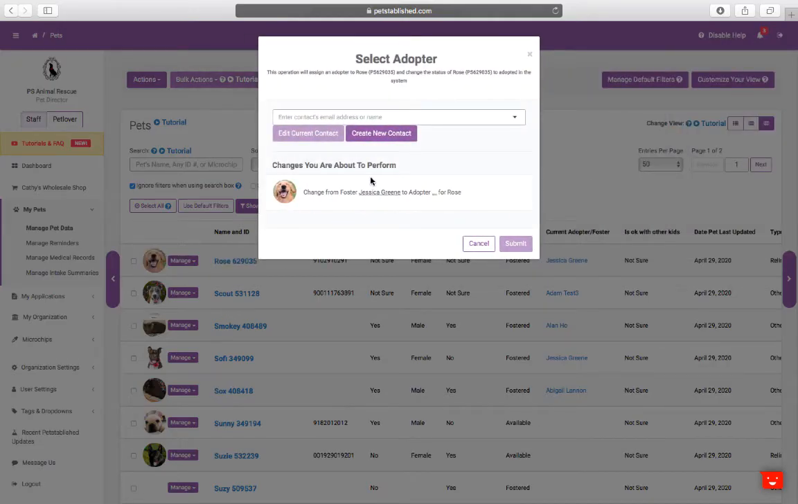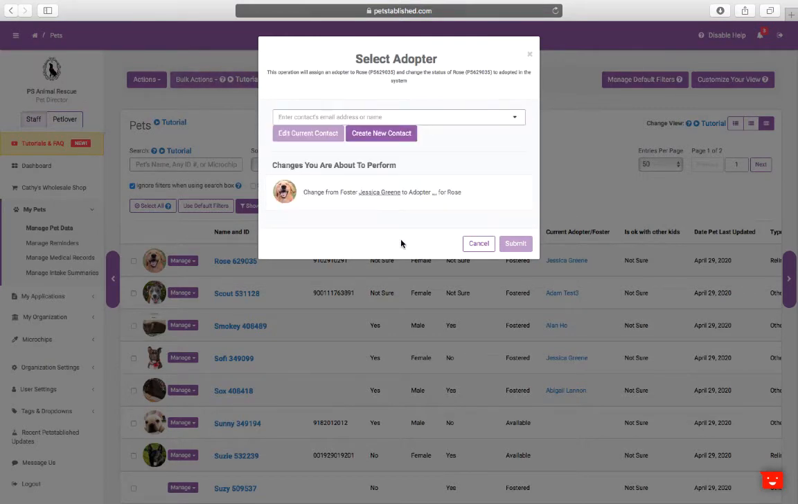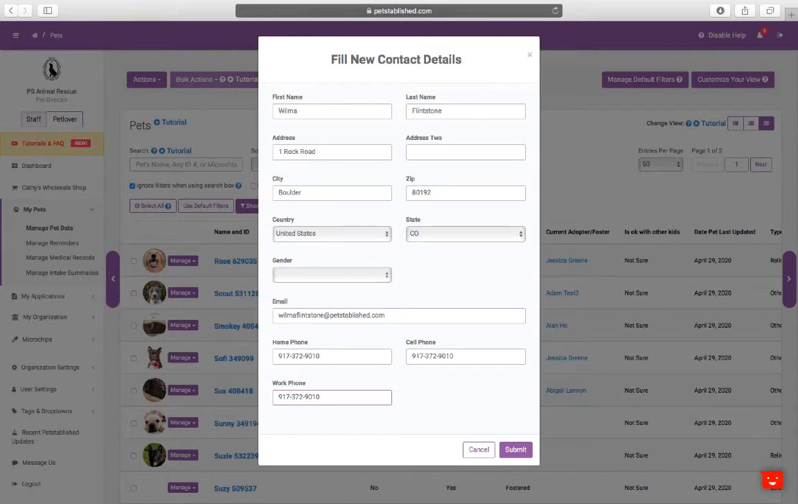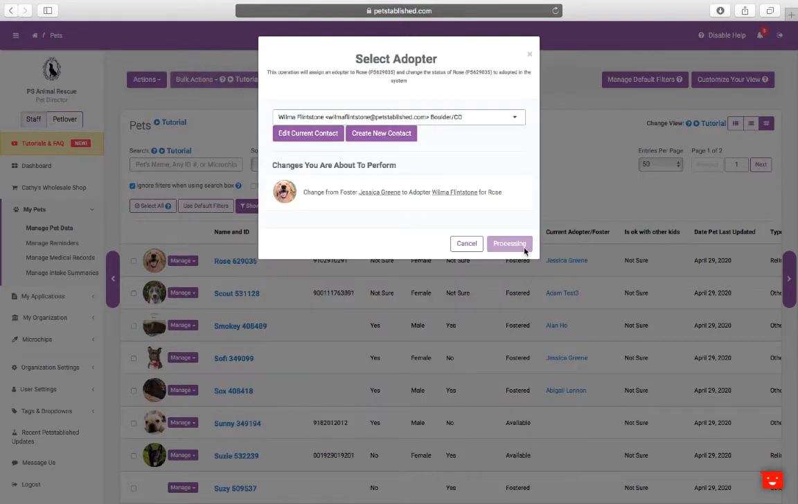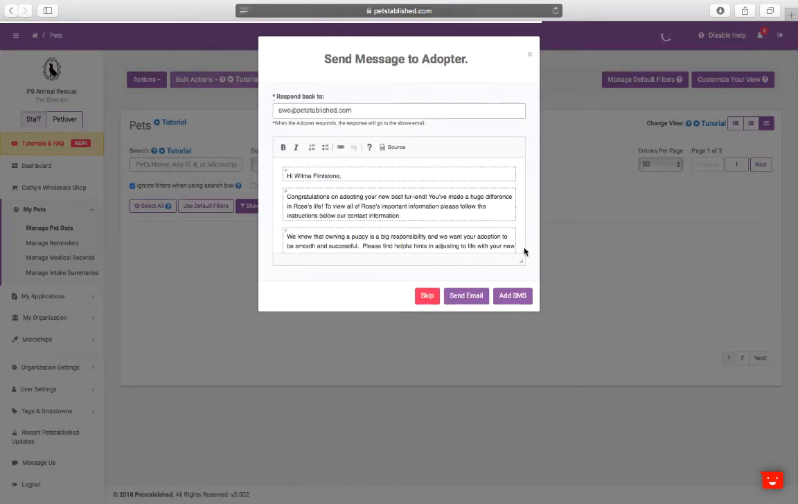You can select an adopter from your drop-down list of contacts. For new contacts, click on Create New Contact to input your adopter's information. Please note that the email address is a required field. If the contact does not have an email or does not wish to provide one, simply input their first name and last name at Petstablished.com. Once you've filled out the adopter's information, click on Submit to continue. All new contacts created will be saved in the Contact section of your account. Click on Submit to proceed.